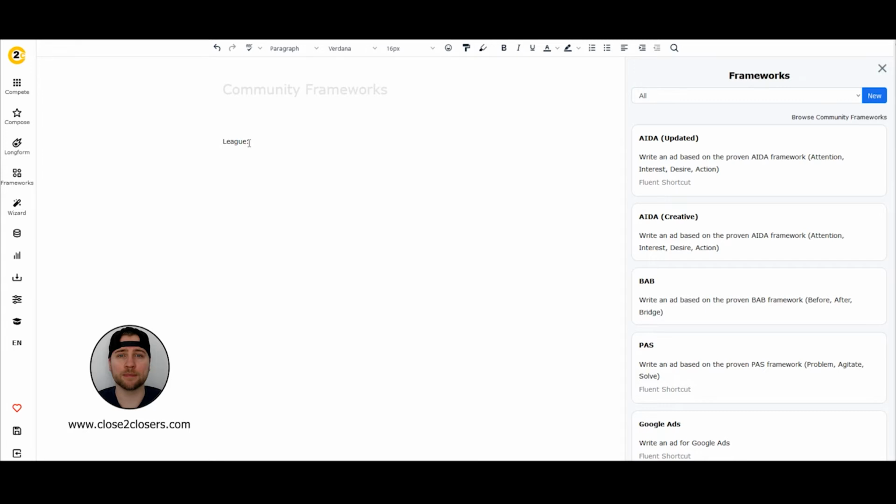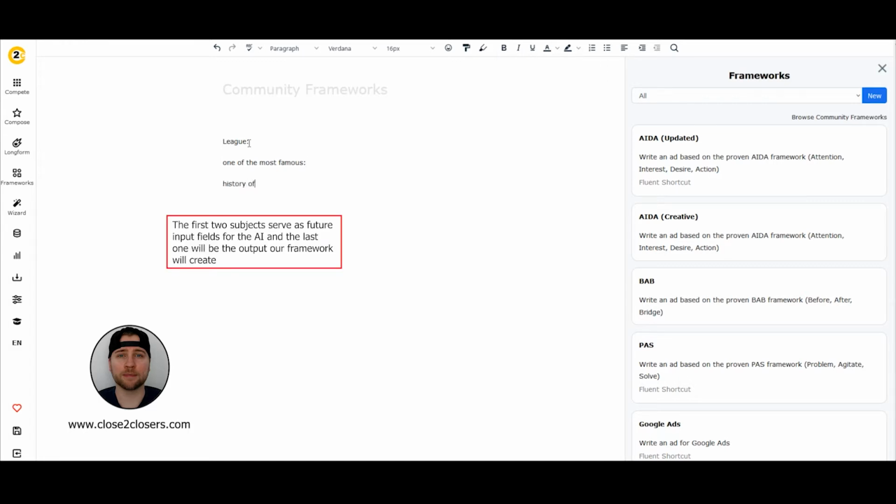It is followed by one of the most famous clubs, and in the end we need to give the AI a small input about the history of the club, because this is where we want the artificial intelligence to create some magic for us. Let's start with our first example.